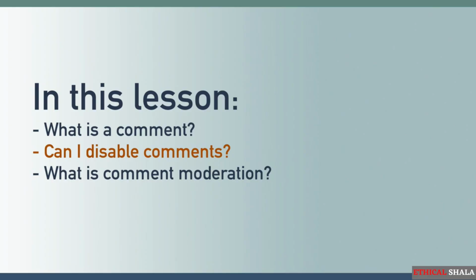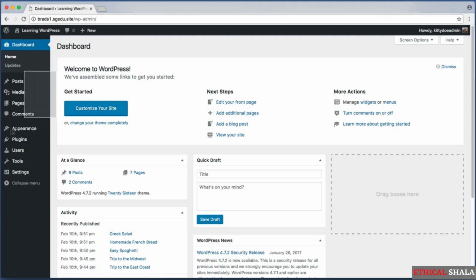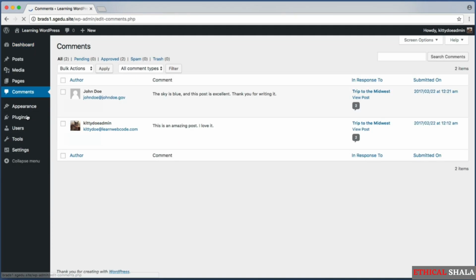All right, so we just reviewed how to disable comments. Now let's change gears and talk a little bit about comment moderation. So we actually already covered comment moderation a little bit earlier in the lesson. So if I jump back to my admin area and in the sidebar, click on Comments.